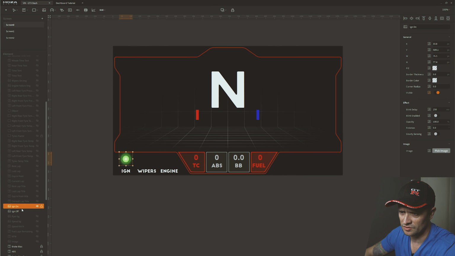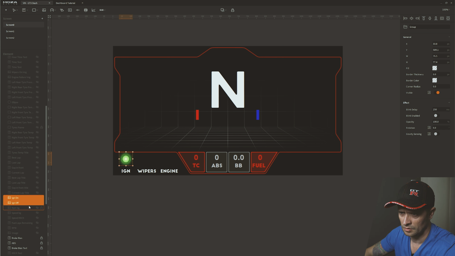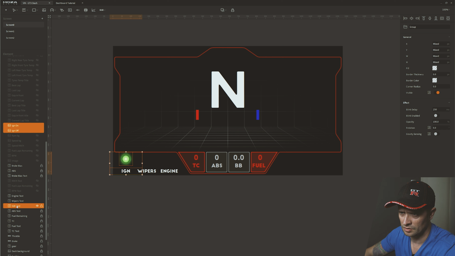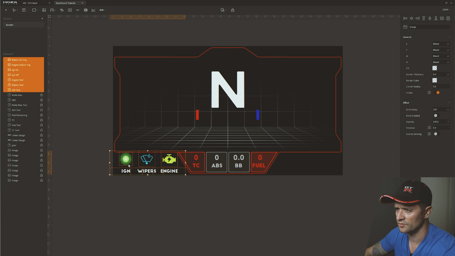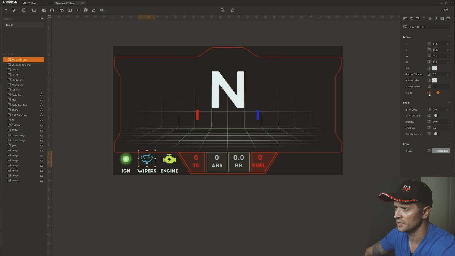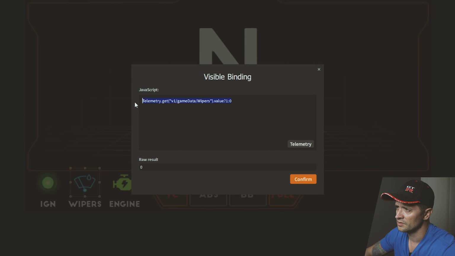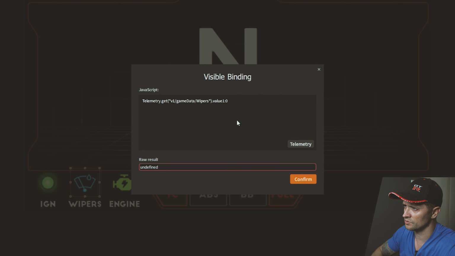So let's copy the ignition buttons across. And the ignition, I'm just going to copy the ignition and the wipers text, wipers and engine images. Go to our dash, copy and paste. I just want to show you the wipers telemetry, how cool that is. So this I got off another dash. It's just JavaScript that checks if the value is 1, show it, 0, don't show it. But you could also just have equals equals.